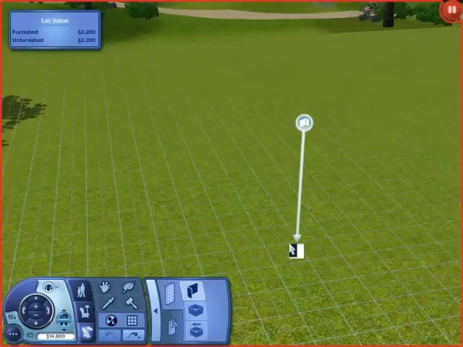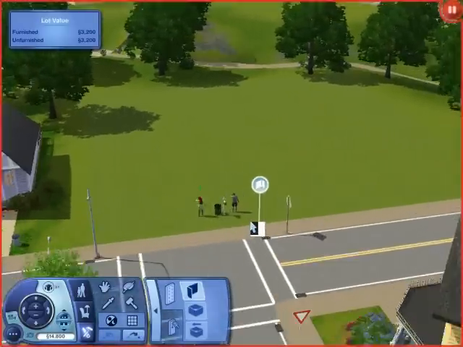When you're first designing a house, you need to think about how many people are living in it, what your budget is, are you going to use the cheats, what do you want to do with your current sim family. At the moment I have a male and a female.